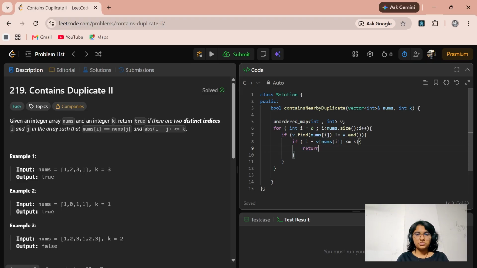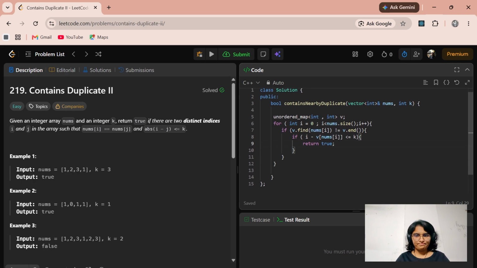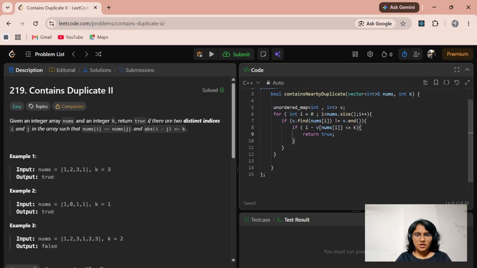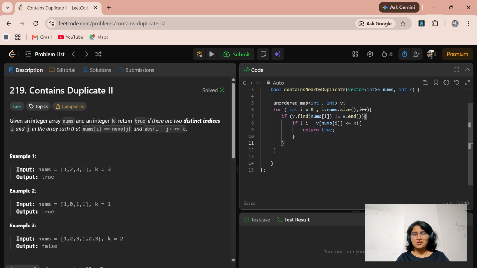So let's return true for this. After that, we use the else. v[nums[i]] equals i. Of course it will be i.